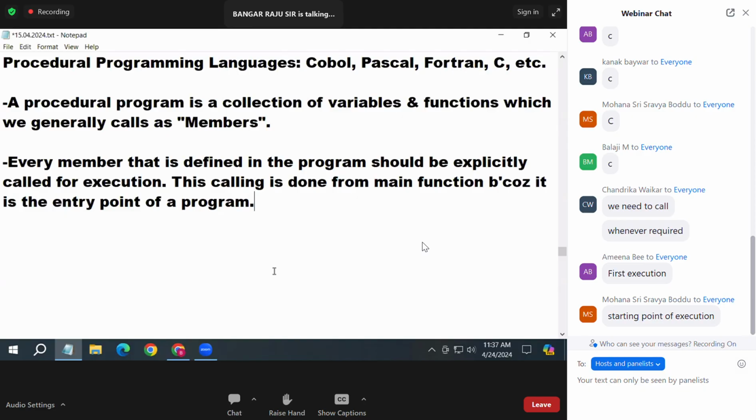Correct? Same point I'm telling you here also. All languages follow the same standard. What is it? Entry point main. When the operating system wants to run it, it will check where the entry point main is and it will call it. Am I clear or not?